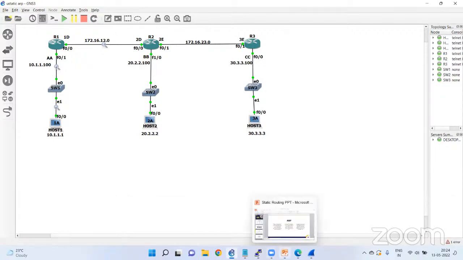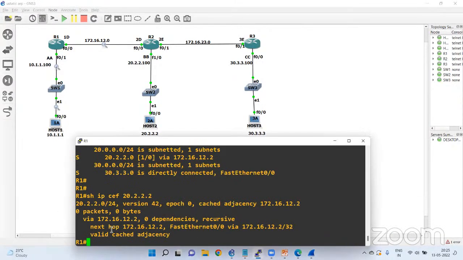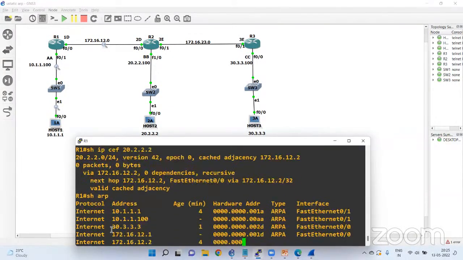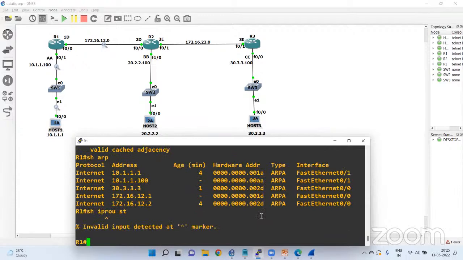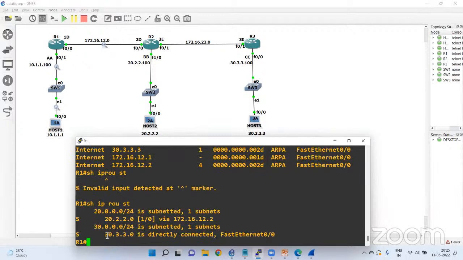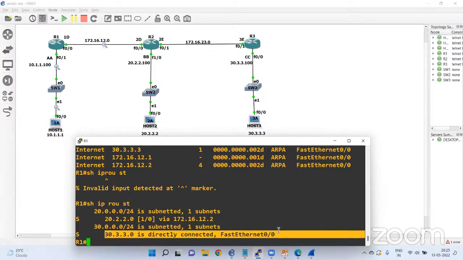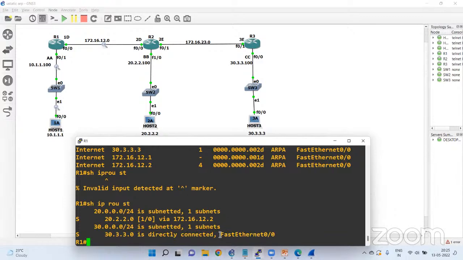Once I verify the router 1 ARP table, now here you can see 30.3.3.3, and the MAC address is 2D. So router 1 executed the request on behalf of 30.3.3.3 using its own MAC address. When we mention this procedure, you can see here IP route static. Now 30.3.3.0 directly connected F00. Actually it is not directly connected, we have mentioned this path. So then it will forward the request.